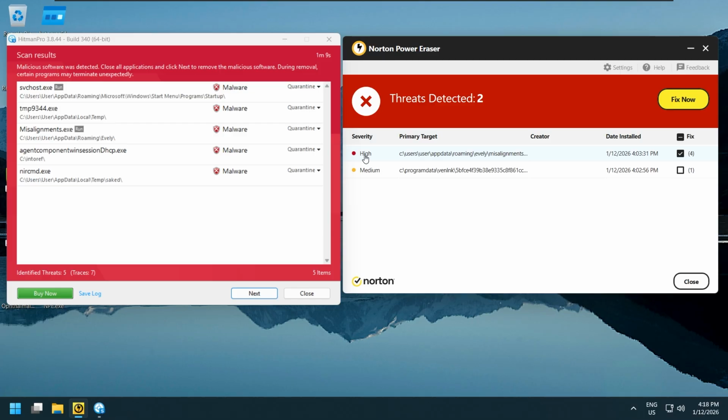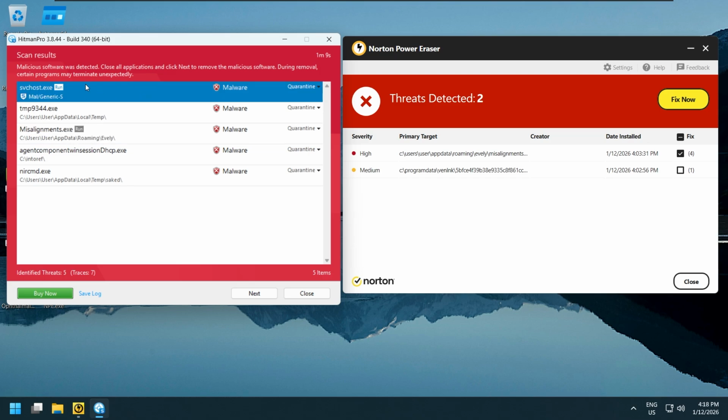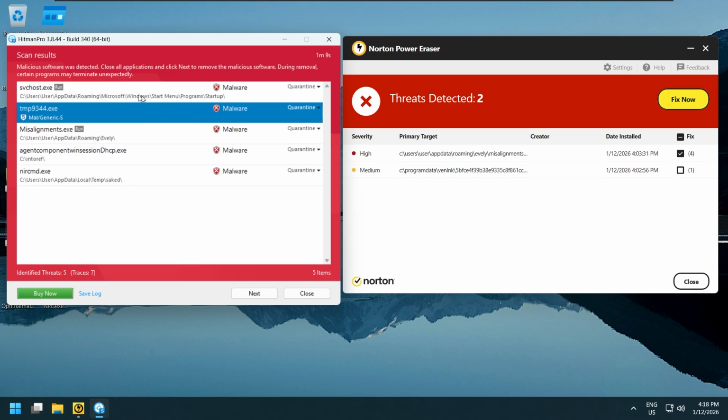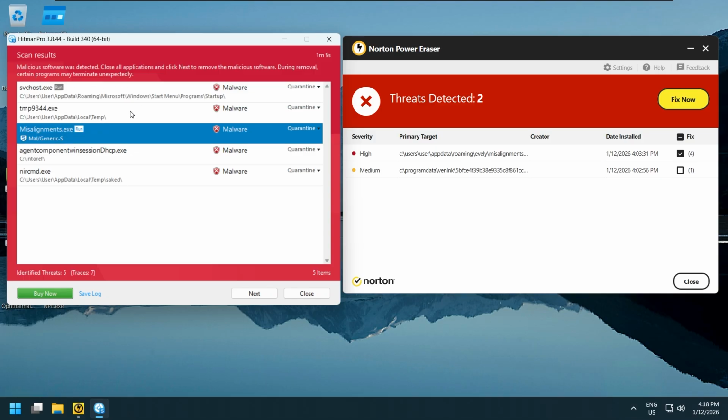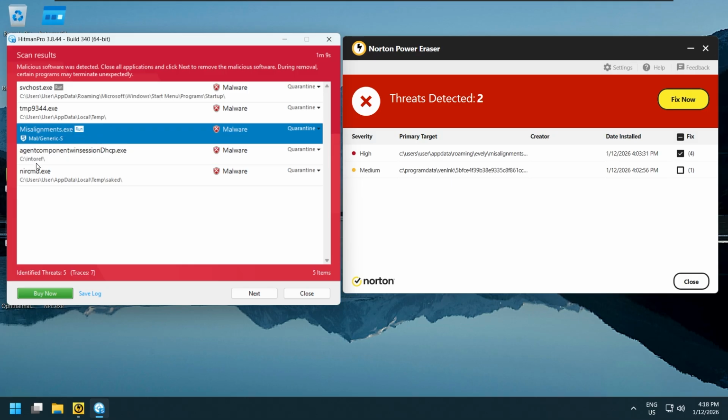Now remember, I've been using Norton Power Eraser for a while, and usually we don't get high severity. So this means that this is 100% malware, and HitmanPro detects it as well. So we have SVC host, which we know anyways is malware. The fake SVC host in AppData Roaming, like I mentioned, that's fake. Then we have a temp file in a temp folder, which is an exe temp file for some reason, just exes, not .tmp at all, you know what I mean. And we have agent component win session DHCP. That's a Trojan, and it's in C.